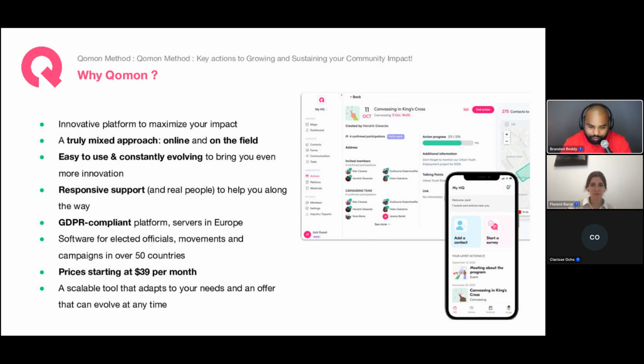If you're based in Europe, we are fully GDPR compliant. Europe is where we got our legs, so it is, again, built into our DNA. Everything that we do, we do with GDPR in mind. And it's a software for pretty much anyone. It's for elected officials, it's for nonprofits, it's for NGOs, it's for movements. It's used globally in over 50 different countries, like I mentioned earlier.